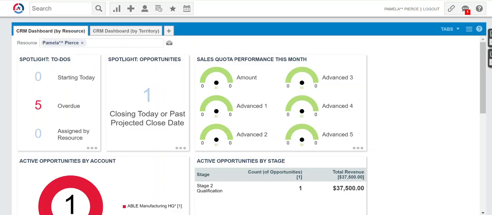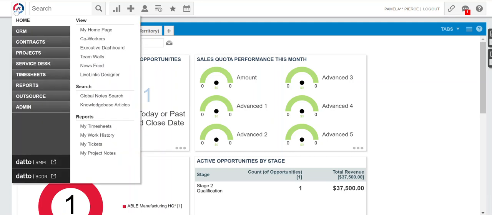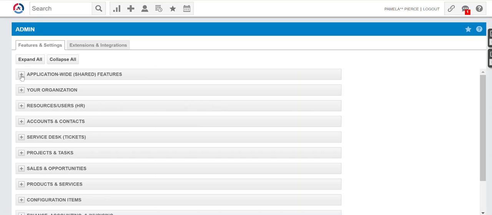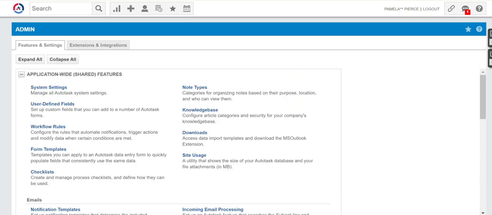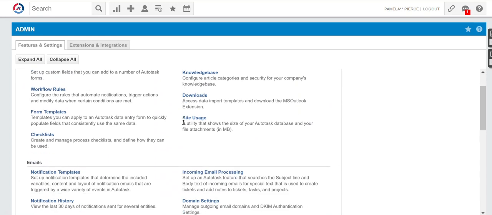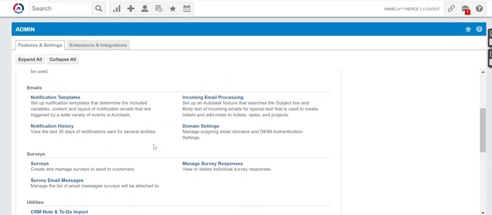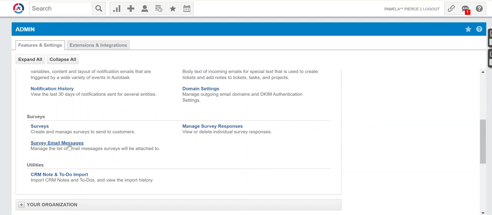and place. Okay, so I've headed into our Autotask demo account. You'll need to make sure you have your admin rights enabled to do this. So you'll need to go to the tab here, admin, features and settings. You'll then need to go application wide shared features. So once you've opened up your application wide shared features tab, you now have 2 options of where you want to embed your survey. So you can actually do it in the notification templates section, or you can do it in the survey email messages section.